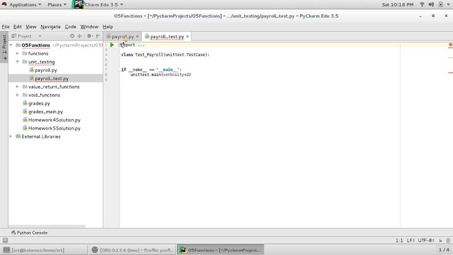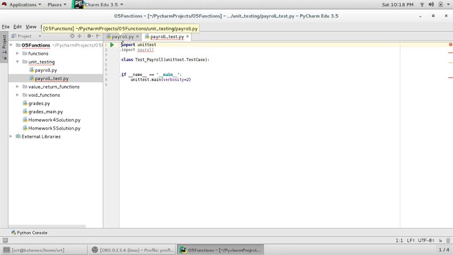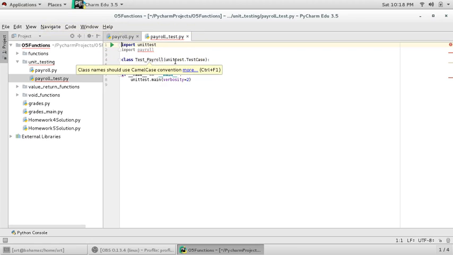Import the unittest TestCase. This is Python's automated unit test module. And we'll also import the payroll module. Class TestPayroll, a TestCase, helps us set up our test. And if __name__ equals __main__ simply tells the interpreter that if this file is the main program, then run the unittest main function. We pass it verbosity equals 2, and this gives us details when the unit tests are run.